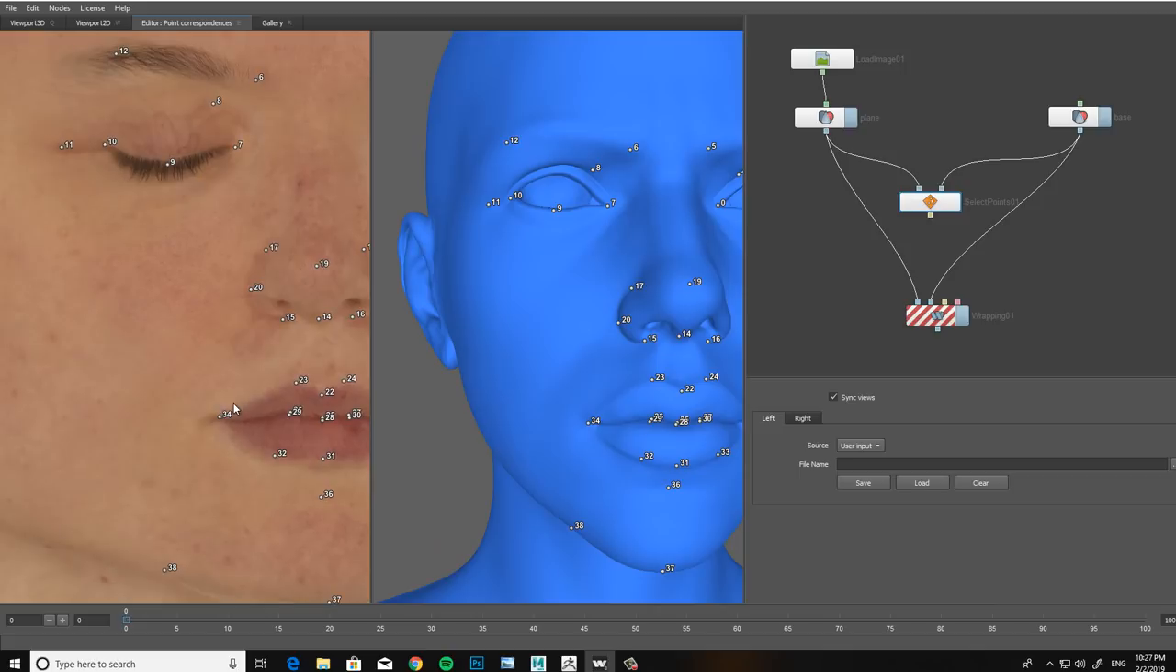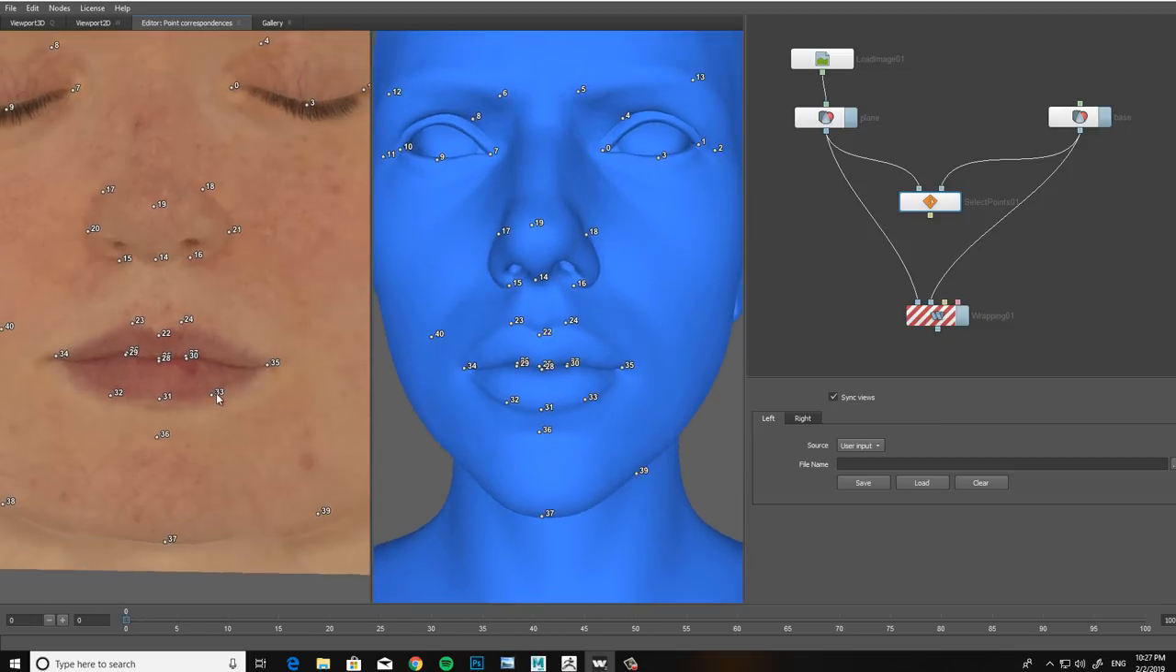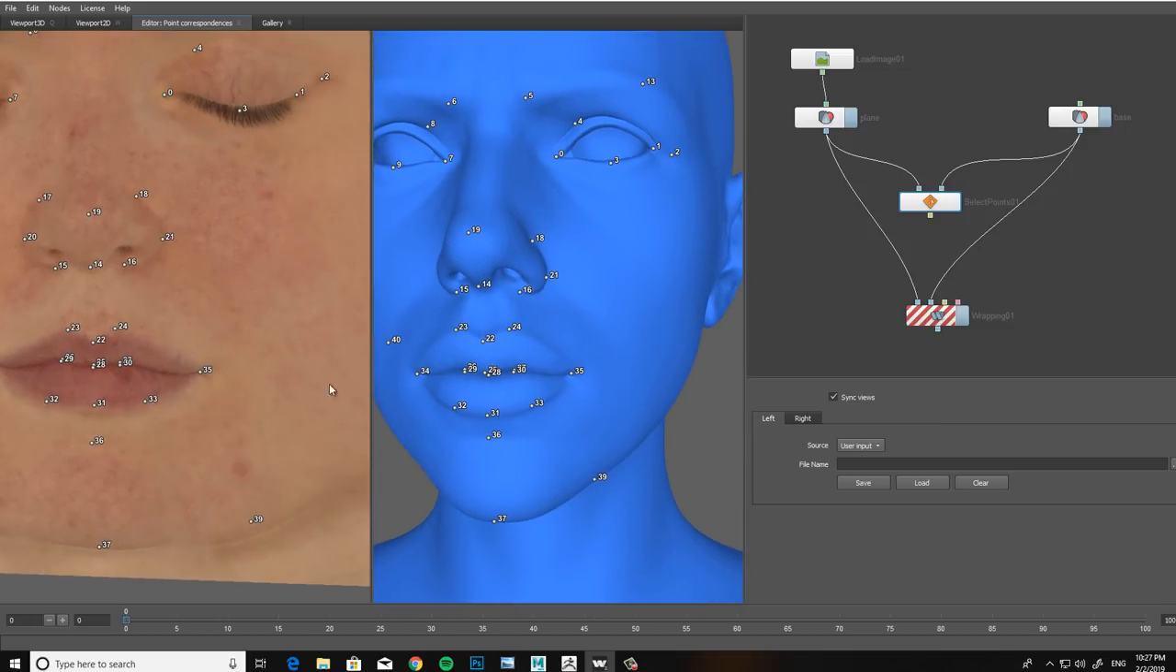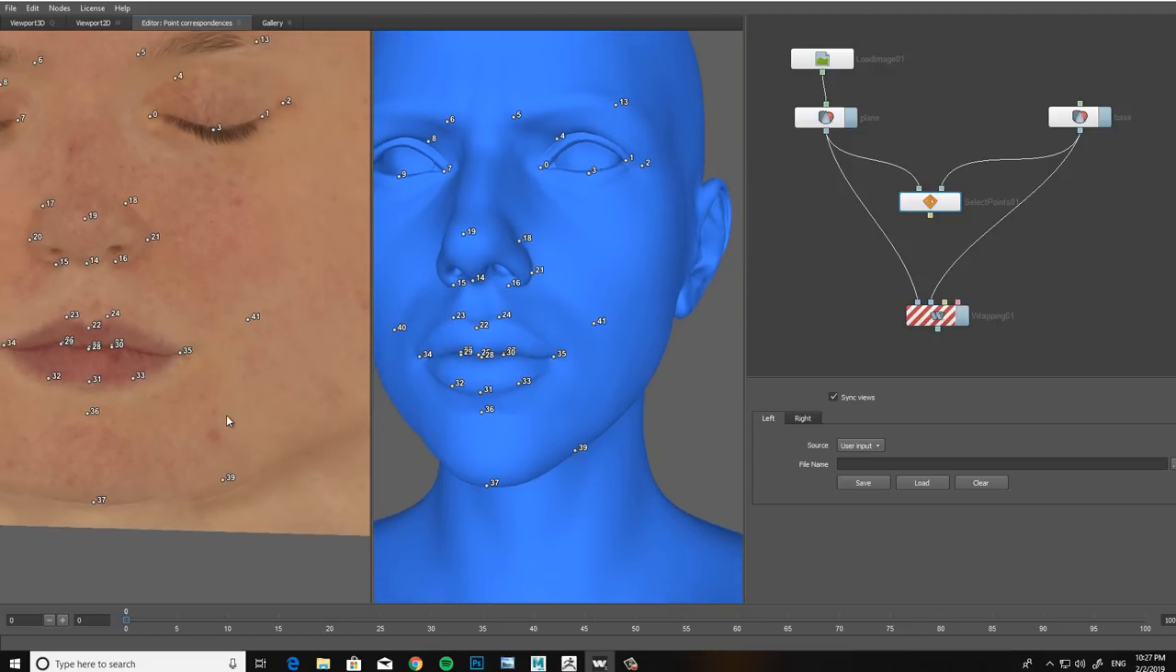And maybe here. The other side is very difficult to see. I think it should be around here.